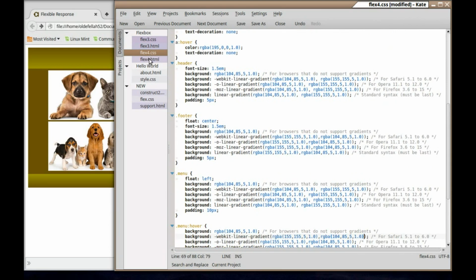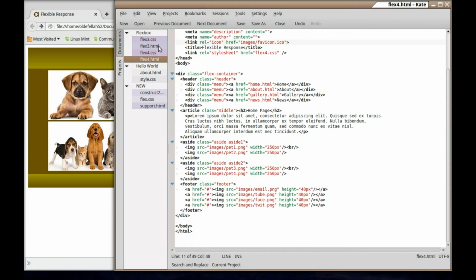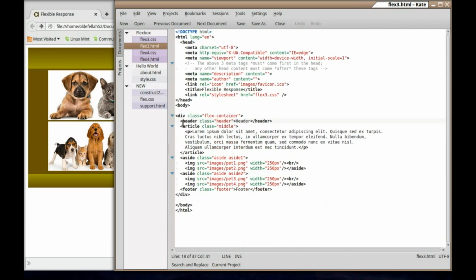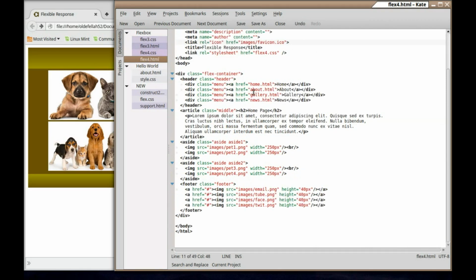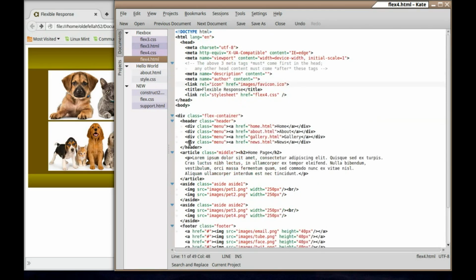Now the HTML file looks like this. If we go back to this one and have a quick squiz at what's happening, at the moment we've got header and we've got footer. Everything else is in there. This is called Flex 3. It's now called Flex 4, and we've put this in.